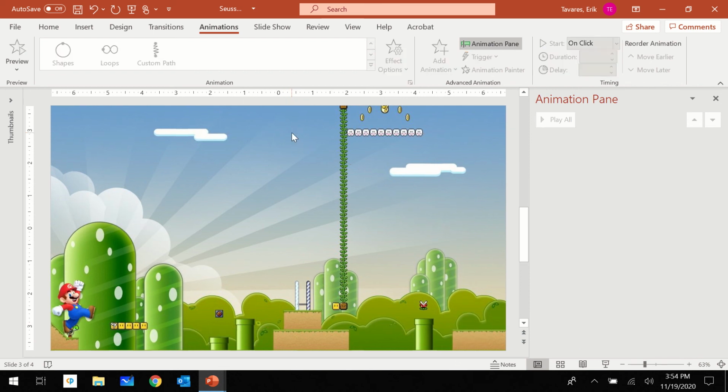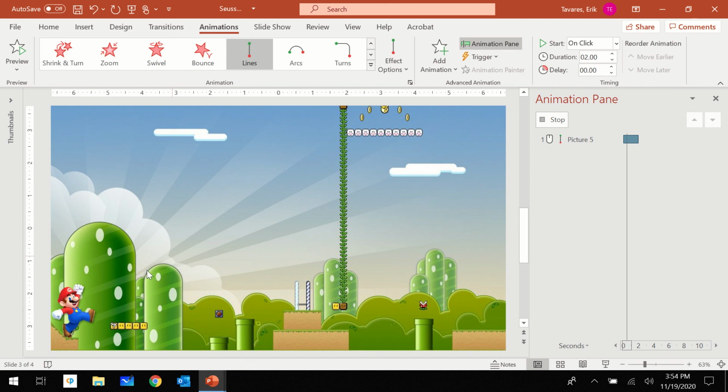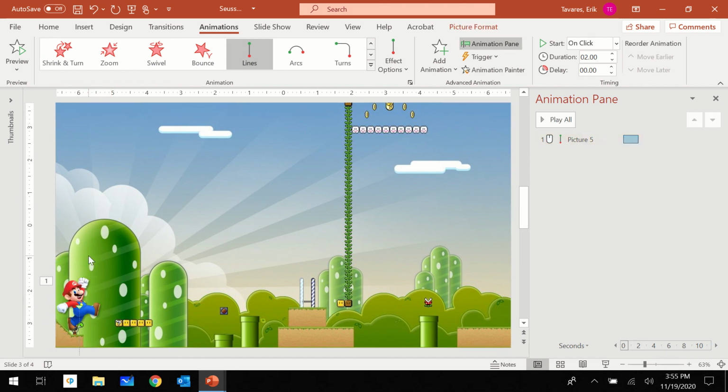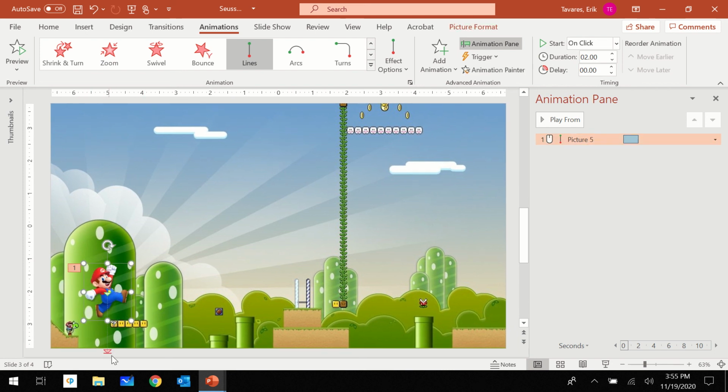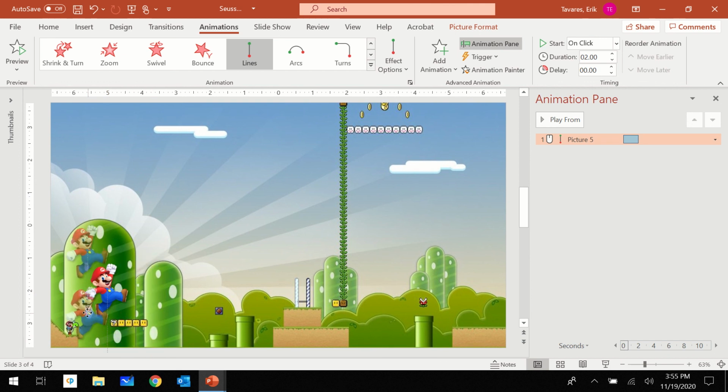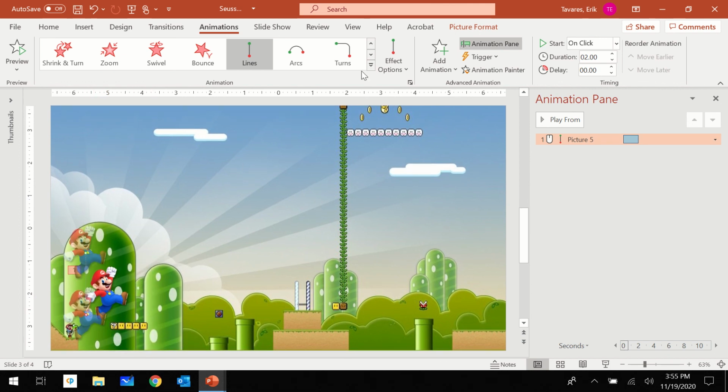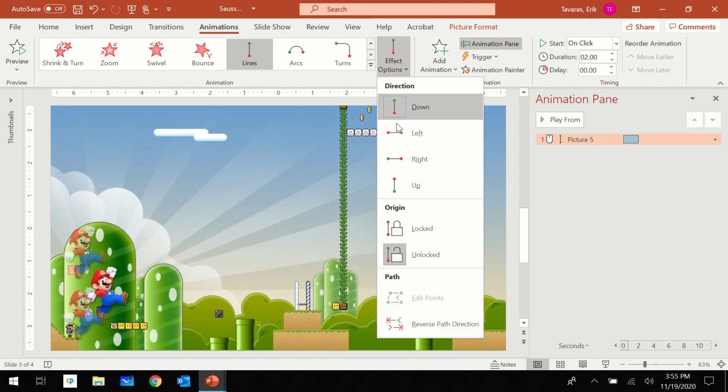And so you have a lot of options. For example, if you want him to travel just straight, you can go down to the bottom here and choose a line. Now, you notice as I click on that, you should be able to see, oh, there we go. You see that little arrow at the bottom? If I click on him, you see the double image, go to Effect Options and go to the right.